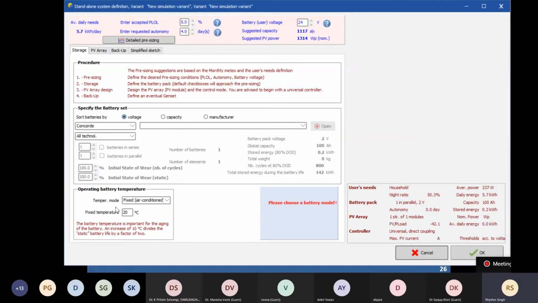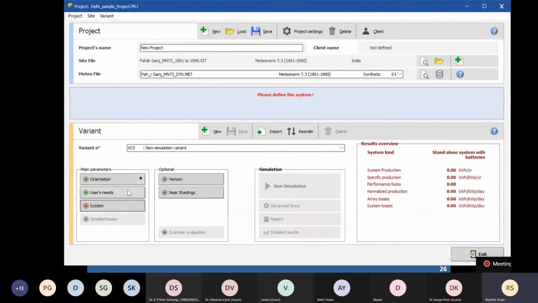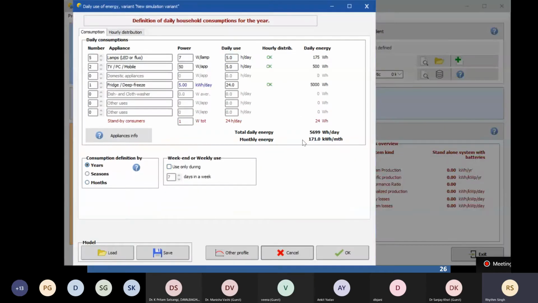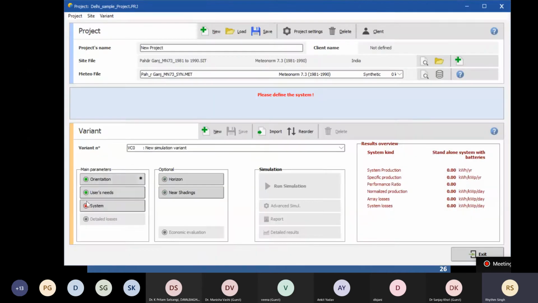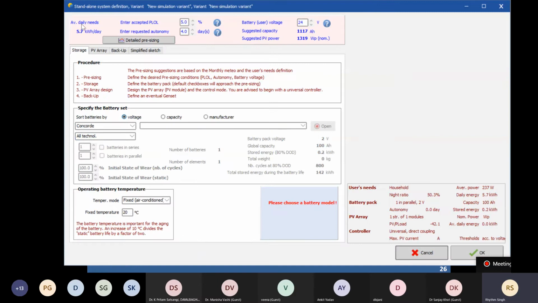When you click on the system interface, this is what you get. As you can see, this type of dialog box comes up. If you look at the top left corner, it says average daily needs 5.7 kilowatt hours per day. As you can recall, this is coming from the user's needs. Just to remind you, if you go to the user's needs, the value we gave there was 5.699 kilowatt hours per day, and the same thing it is picking up here. So in the system, the average daily need is coming from the user needs which you have defined: 5.7 kilowatt hours per day.